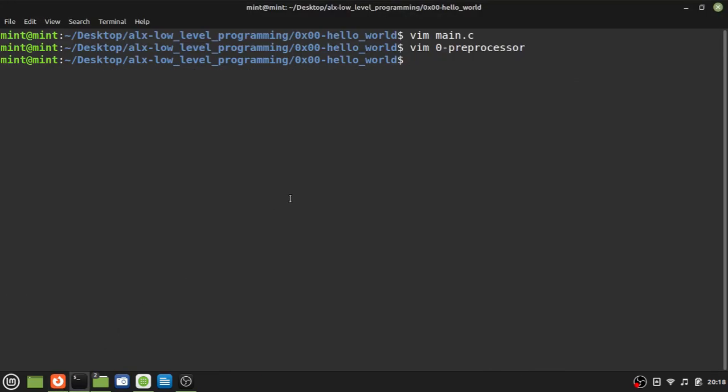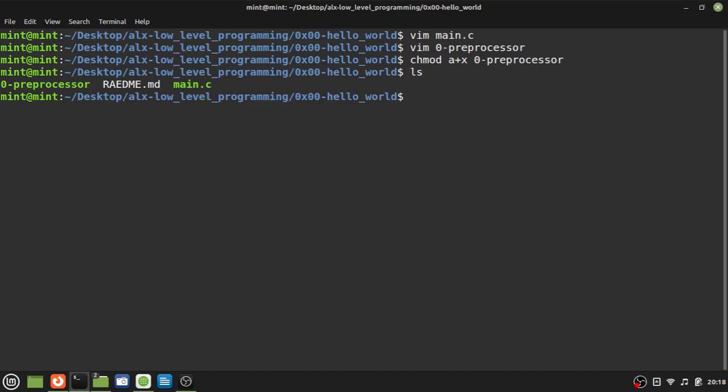So I'm going to say chmod a+x, then the preprocessing script. I'm going to hit enter. If we check this, we see our preprocessor is here.